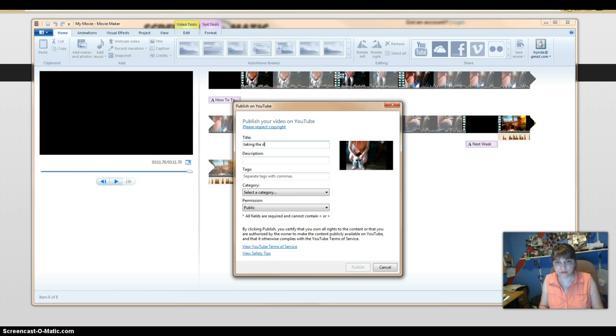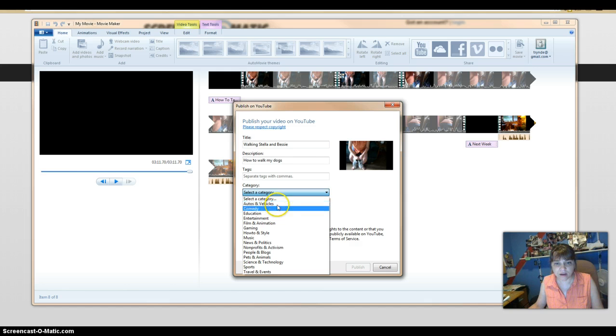Taking the dogs, let's capitalize it since it's a title. Walking Stella and Bessie. Description: how to walk my dogs. I can put tags in if I want. Select the category. I'm going to put it pets and animals, even though it's really education, public.